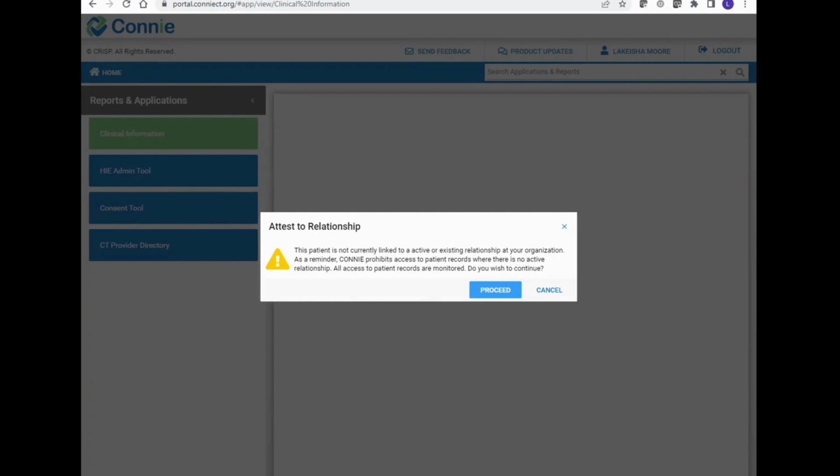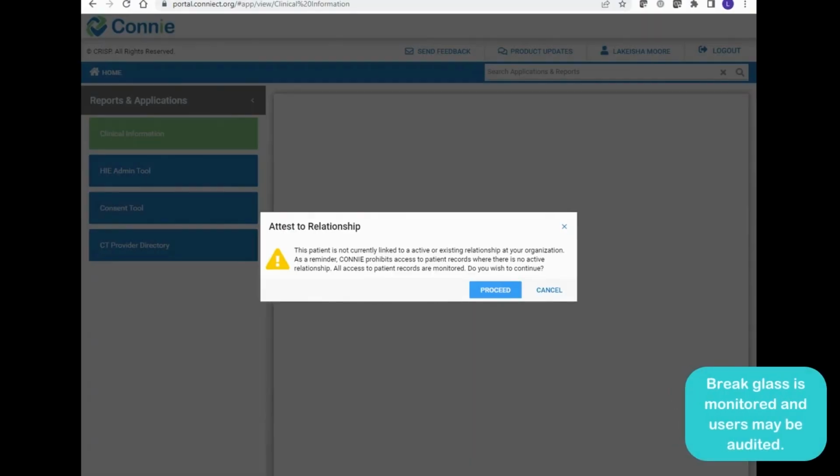You may be asked to attest your relationship with a patient if the patient that you search for is not a part of the panel that you submitted to Connie. If you are asked to attest your relationship with the patient, please read the attestation message carefully and select the appropriate response. If you proceed with the patient attestation, you will need to select the appropriate reason for accessing the patient's information.